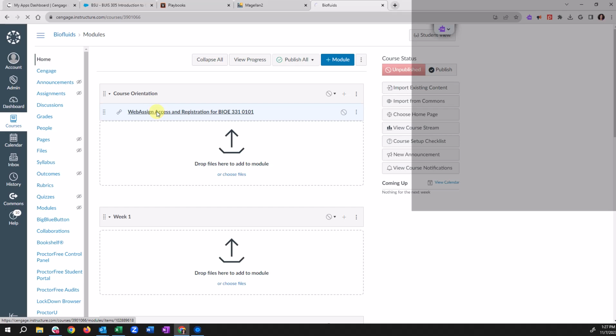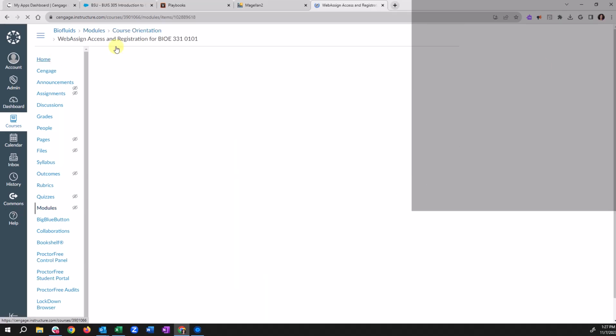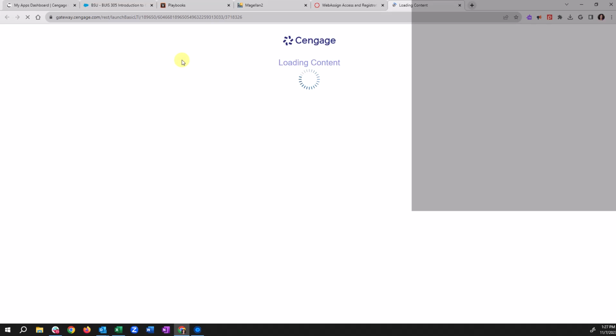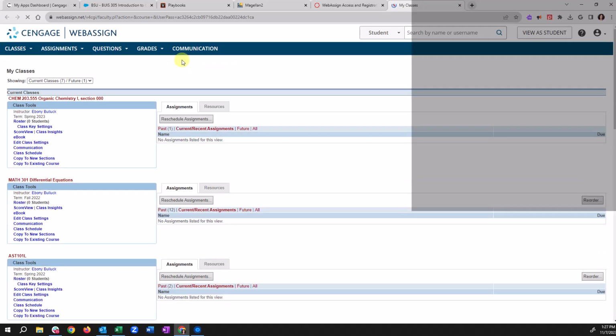When they click on it, it's going to take them to this page where they'll have to click Load. And then when they click Load WebAssign, it's going to open in a new window or tab on their web browser. And on that web browser, students will be prompted to either create a Cengage account or log in and register for the first time. Okay, so that's where it will take them.